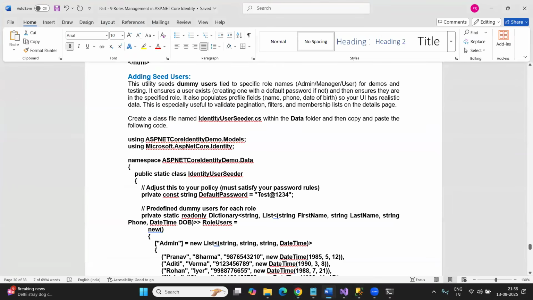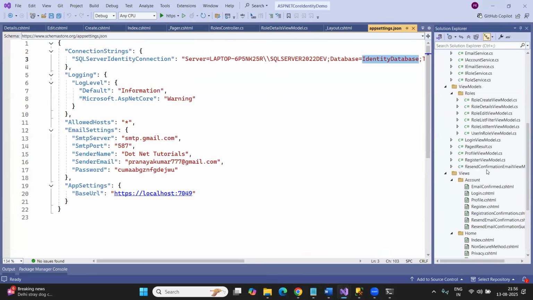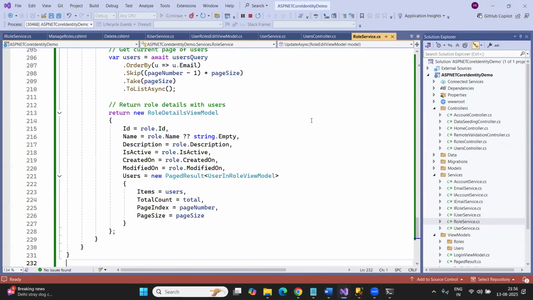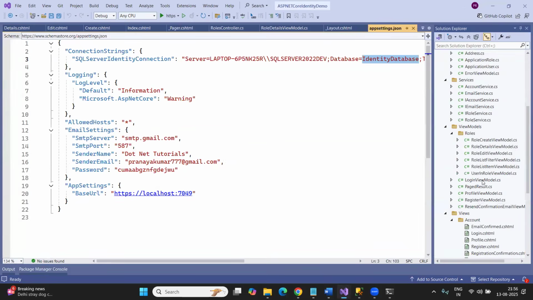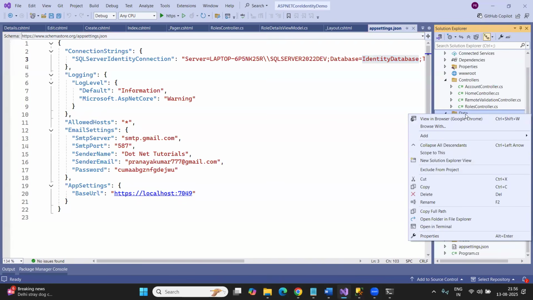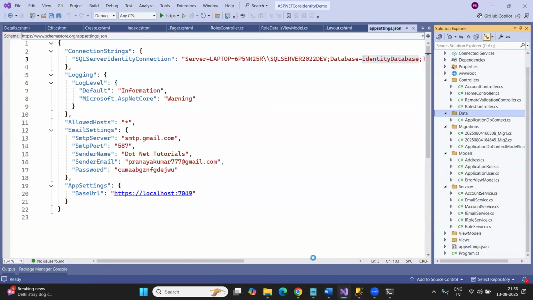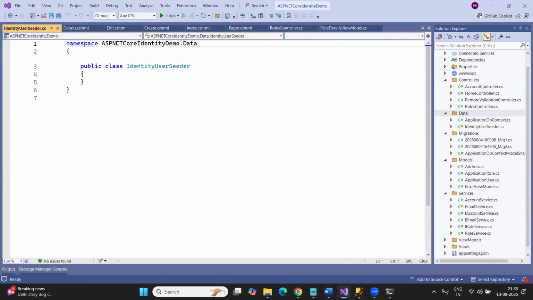So for this purpose, I'm going to create one identity user seeder class within the data folder. So go to the data folder. This other application is no longer required, so you can close this one. Within the data folder, create one class file for seeding the dummy users. So this is my identity user seeder class.